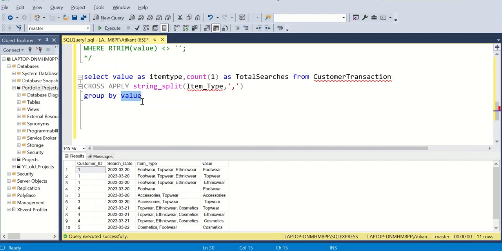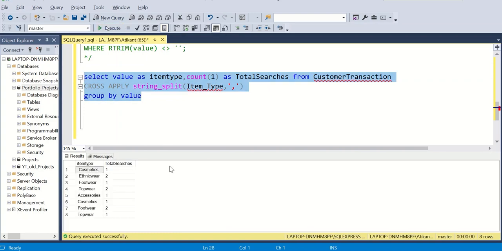Now this will make sense because I have mentioned this, right? So now if I select this and try to execute, you can see I am getting item wise total searches. Now if you see, there is one problem with our output. Here you can see cosmetics and cosmetics, it is coming twice.